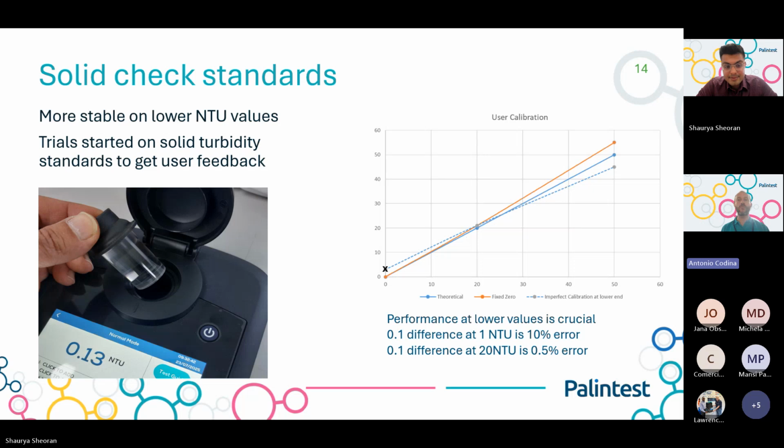So if you think that your standard should be 1 NTU, but it's actually 1.1 because of contamination or drift in the standard, if you use that to calibrate your instrument, you're introducing a big error into it. As Sari has shown in this slide, if you are introducing an error of 0.1 at 1 NTU, that is 10%. But if you have an error of 0.1 NTU at 20 NTU, it's only a 0.5% error. That's why we have changed the calibration of our instrument. We don't let customers use low turbidity standards to calibrate their instruments. They only use them to check.